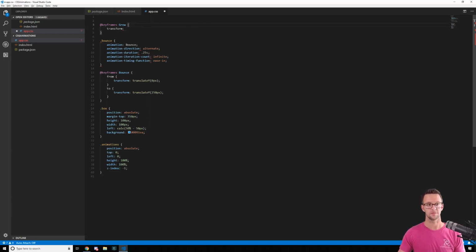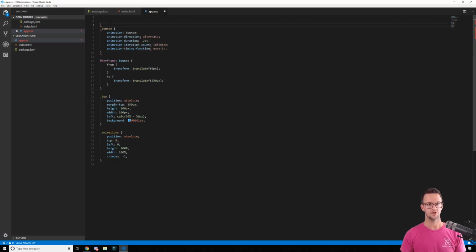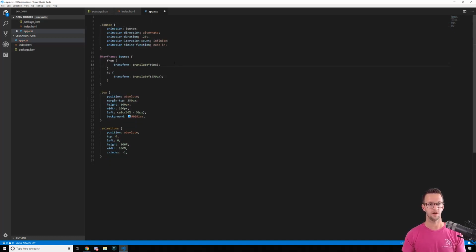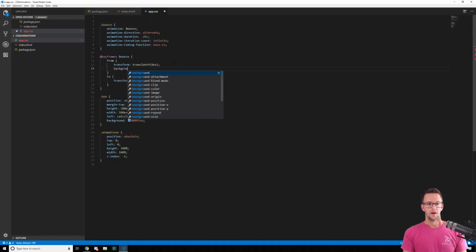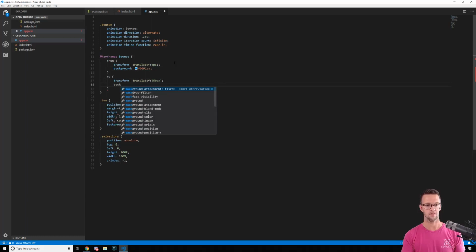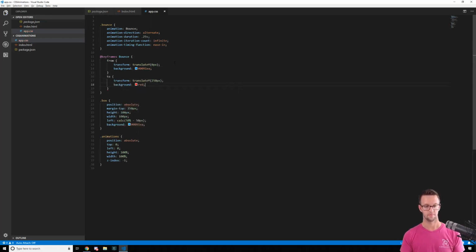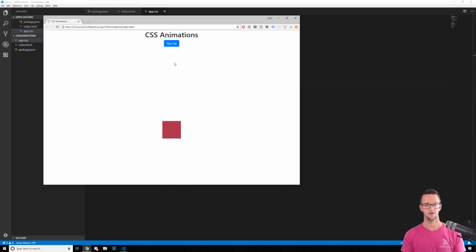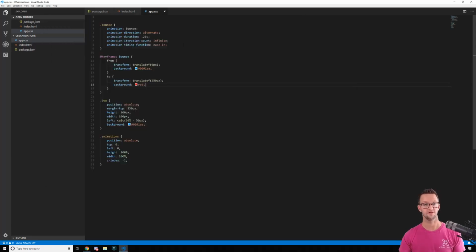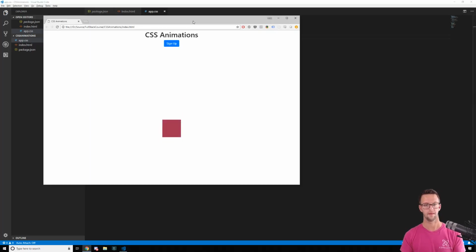Actually, real quick, because this is awesome, I want to show you this. So what if we go from our background color, which is currently this, to like background red. Now watch. Look at that. Oh, it's going too fast. Now I'm getting sick here. Let's go to 5.5. Now we're changing colors and we're bouncing.